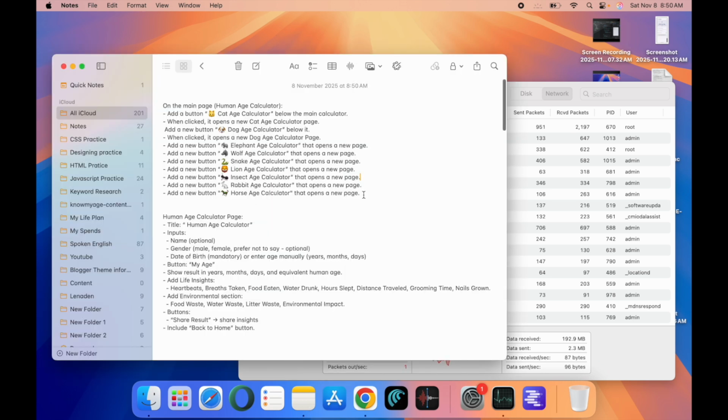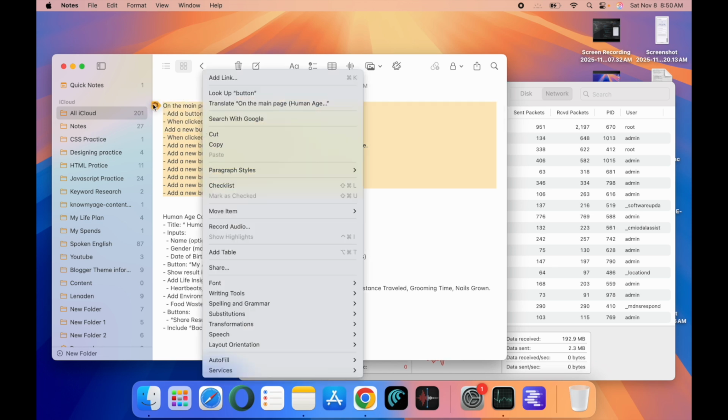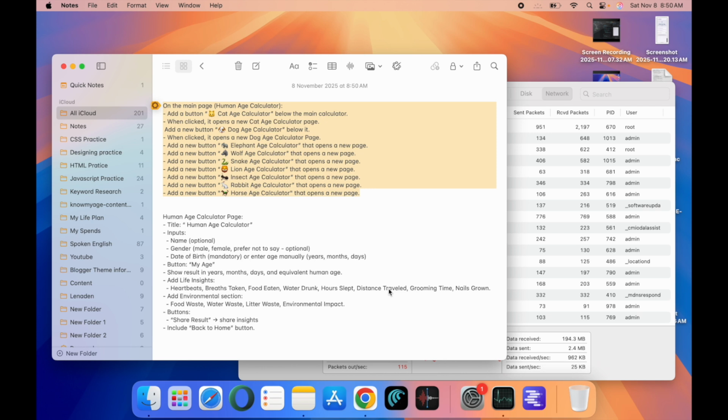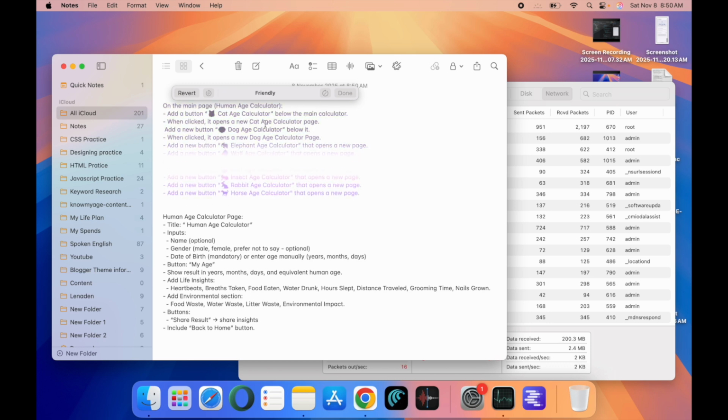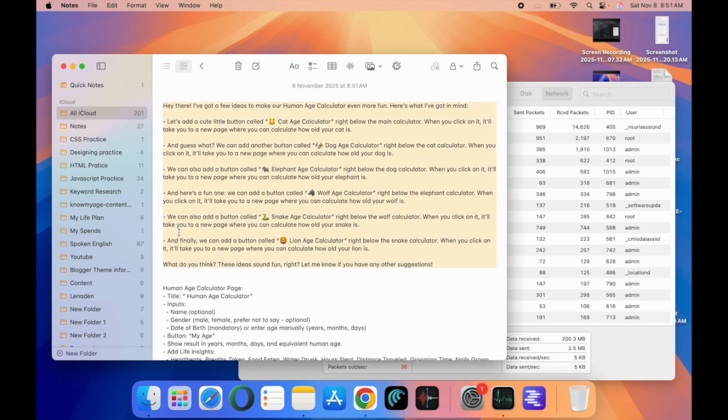Okay, now we're going to select all the text here, and you can see here an icon, which means that Apple Intelligence is working right now. If you go to the writing tools, as you can see, to make it friendly, it's making it. As you can see, these Apple writing tools are working, and you can do a lot of things with that. As you can see, it made it friendly, it has rewritten everything.